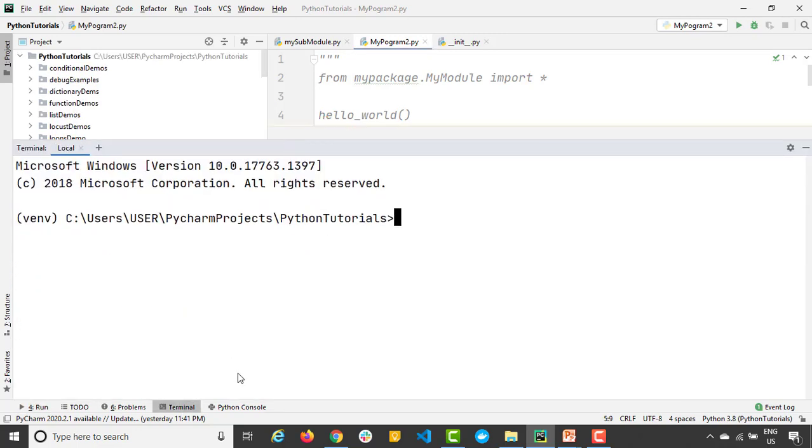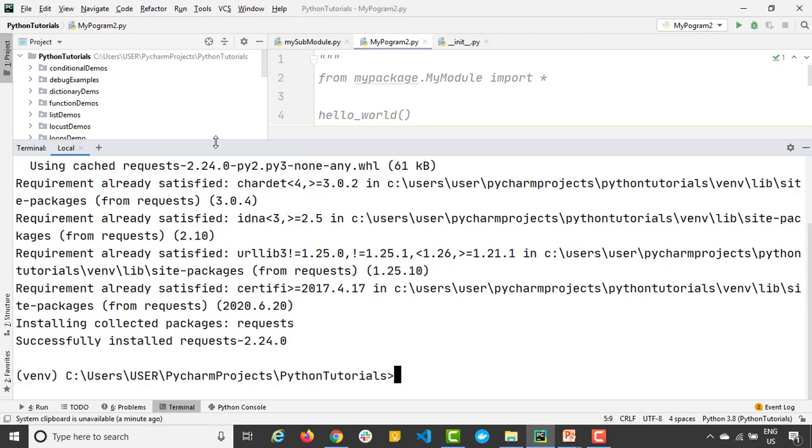The moment you click on terminal, this terminal window will open. Just type pip space install and just type the package name that you want to install. So I will say the package is requests. Hit enter. It will take a few seconds, depending on the requirement, and it will install that package in your system. So you can see installing collected packages, and finally it installed.